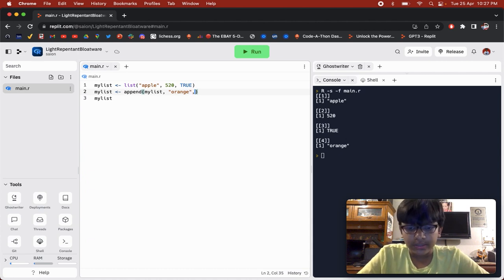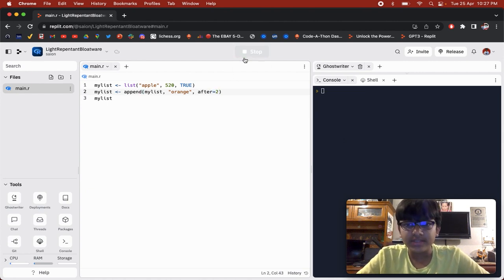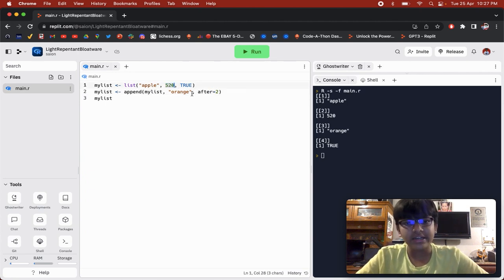Then what to do? Basically, there's an after attribute, and if we say 2, it will put orange after the second index. Now we'll get apple, 520, orange and then true, right? So the second index is 520, and after that it is putting in orange. Then we'll get orange, and in the end we'll get true. So our list is apple, 520, orange and true. Very, very cool. Let's move on to the next topic.